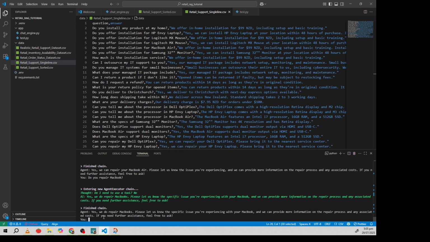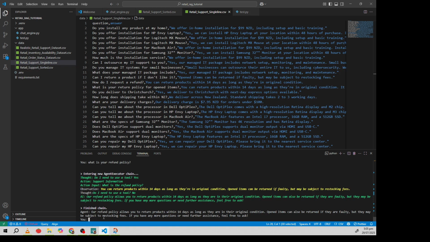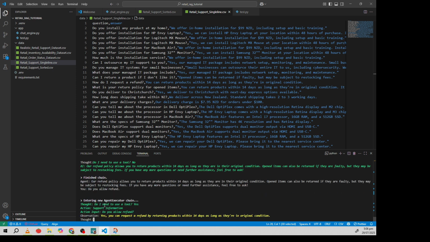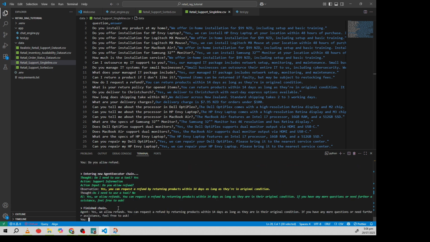So what is your refund policy? Similarly, if I ask the same question in a different way, do you allow refund? Again, here it's picked the correct tool and it's saying yes, we allow refund. See how it's changing the words, the way we ask the question. You can request a refund, returning products. That's pretty much similar information.